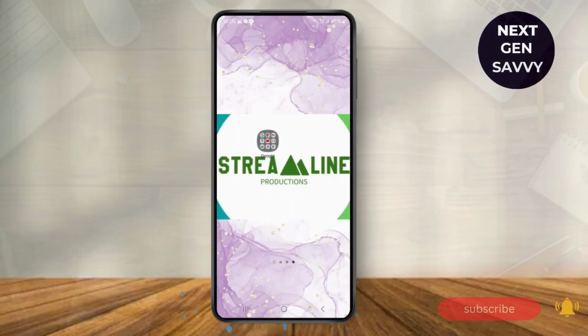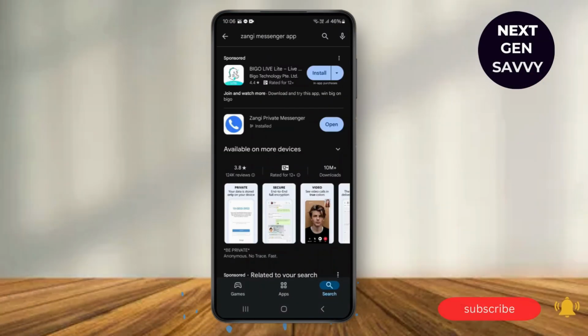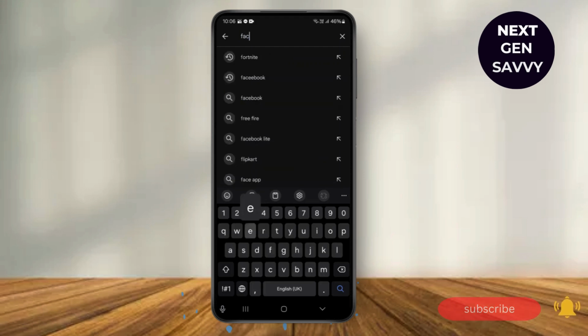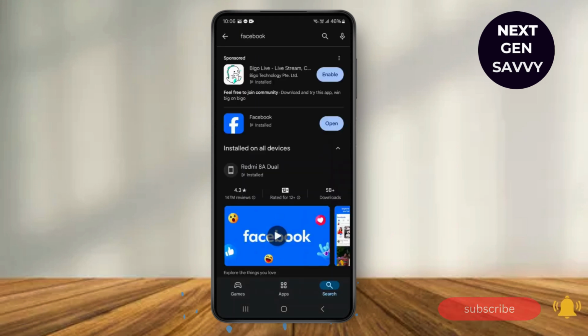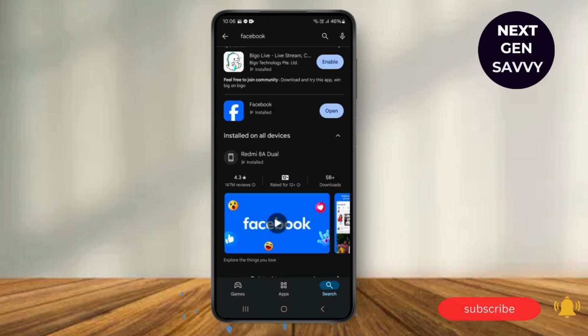I'm going to show you how you can solve this very problem of yours. First of all, head on to the Google Play Store. On the top search bar, you can simply search for Facebook right here. So if you see the update option available here instead of the open option, then simply update it.